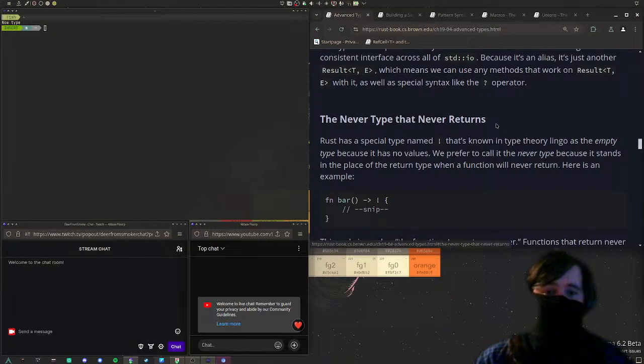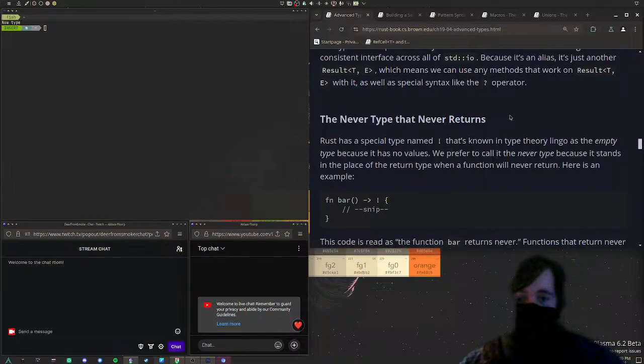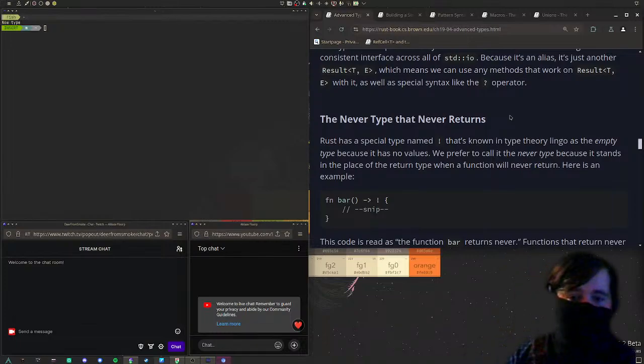The never type that never returns. Rust has a special type named !. Bang, my lord, bang. That's known in type theory lingo as the empty type, because it has no values. We prefer to call it the never type, because it stands in the place of a return type when a function will never return. Here is an example.